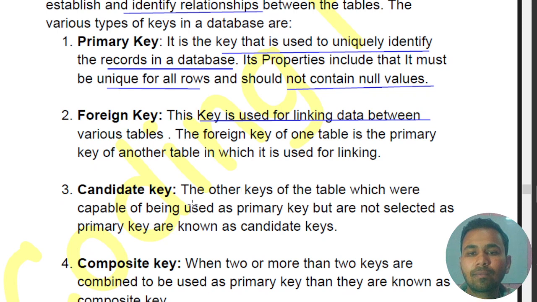Third is candidate key. The other keys of the table which were capable of being used as primary key but were not selected as primary key are known as candidate keys. So there can be multiple keys in a table which have not null values, which have unique values for all rows, but we can only select one primary key in a table. So all the keys that are left are known as what? Candidate keys. Fourth is composite key. When two or more than two keys are combined to be used as primary key, then they are known as composite key.